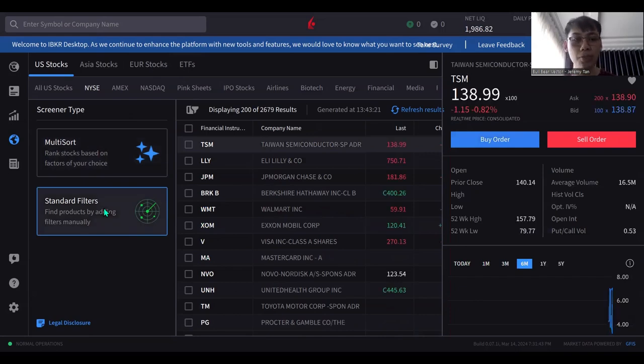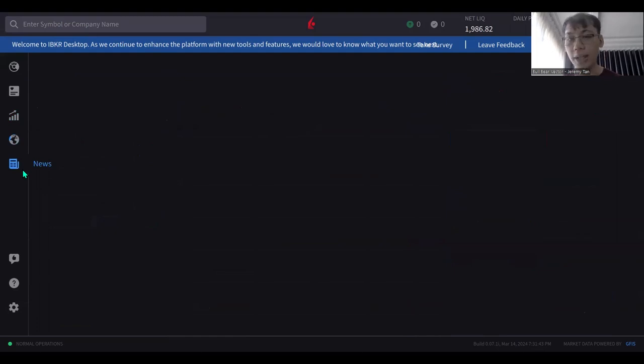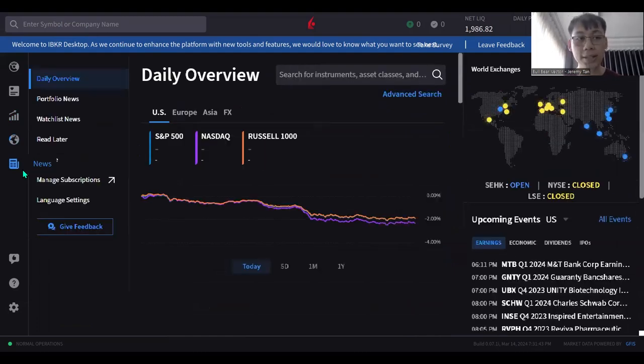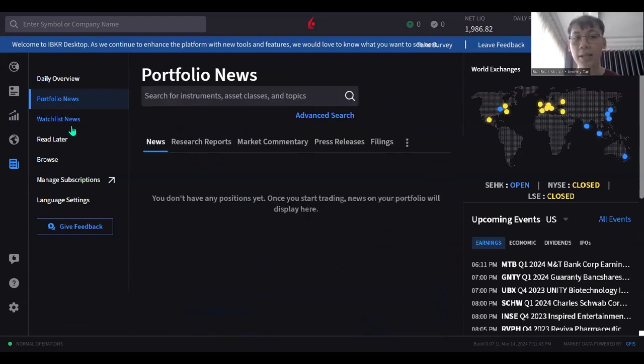Personally, I prefer to use my own watch list, but if you already understand how to invest and trade and you know what numbers you want to key in, please go ahead and use the filters for your own ease. And of course, news. At the end of the day, we want to know what is happening in the daily news, portfolio news, watch lists, and so on.